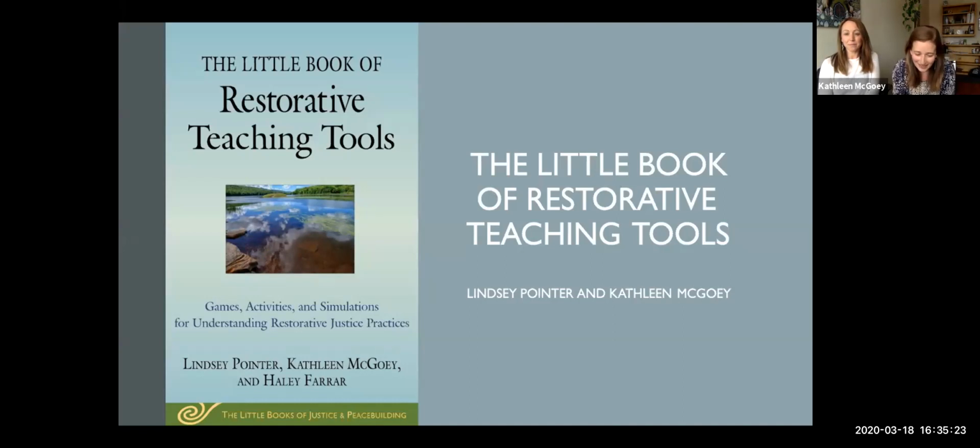So in that vein, we wanted to start by doing a modified version of one of our favorite relationship building games. It's called SIA, and instructions for it are in the little book of restorative teaching tools, and also on the website, which is restorativeteachingtools.com, and we'll do a little tour of that website at the end of the time today.